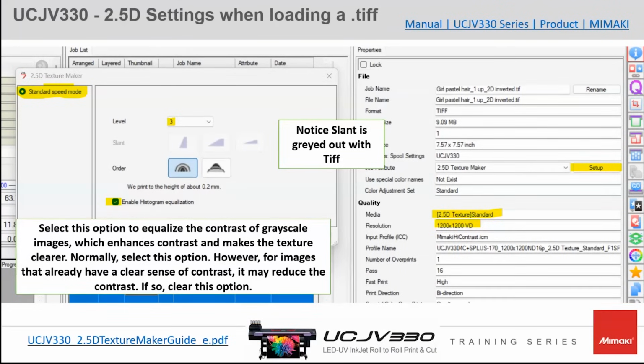Okay, so let's talk about the UCJV330. I want to show you that the 2.5D settings in RasterLink are going to be a little bit different depending on the file type that we're using. So you'll see when you load in a TIFF and you select the 2.5D texture maker in the Properties tab under Setup, then this 2.5D texture maker will come up. You don't have any selections other than the standard speed mode and level 3. You do have control over the order that it puts it down, but notice that slant is grayed out with a TIFF or your raster image.